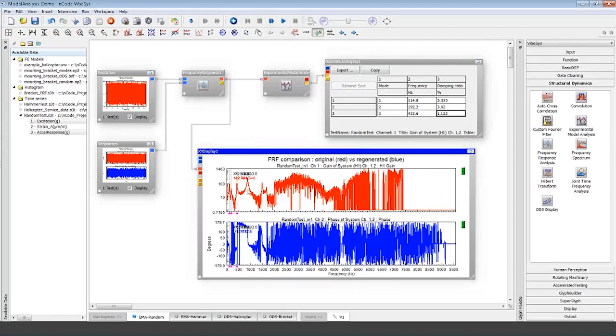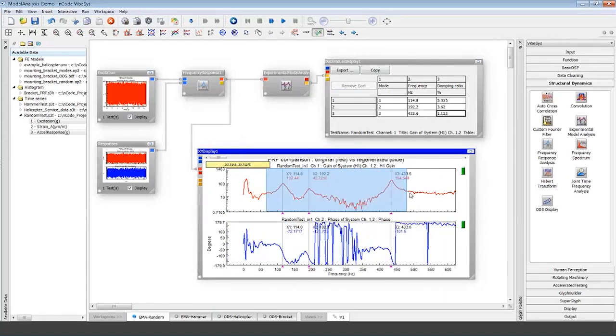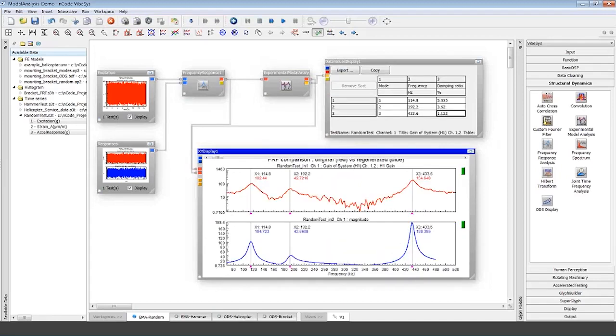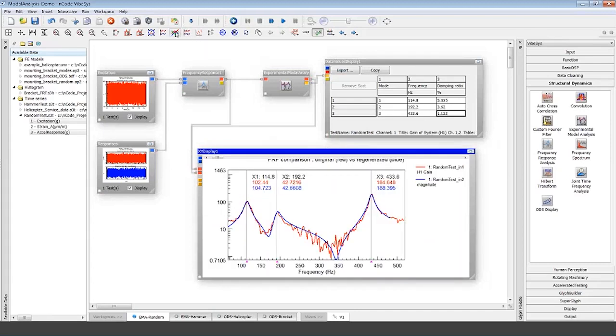If you want to make sure that those have been calculated properly, or that they make sense, you may want to overlay the regenerated FRF using those values with the original FRF. So let me just press play. I've got the original one in red here and the regenerated one in blue. If I overlay them, I see that it's not bad at all. So I can trust those values. It's done quite a good job.